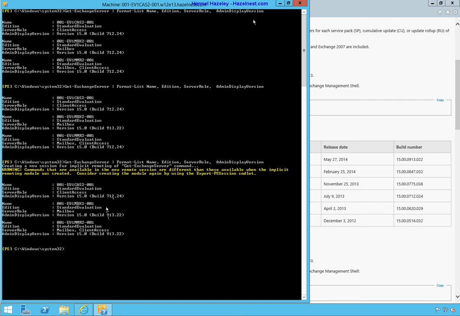Now, basically the upgrade is simple as long as you do all the required steps and you follow the instructions. You get no errors. It's like ABC.